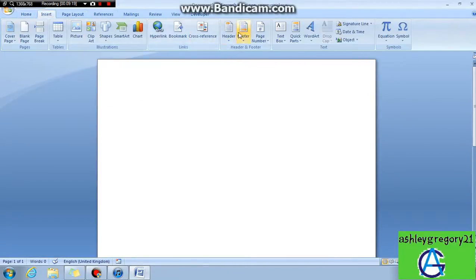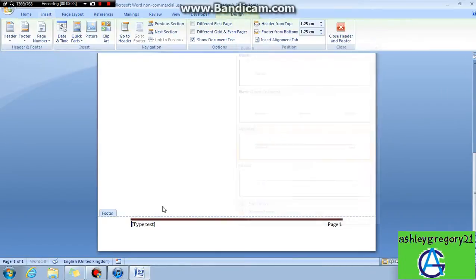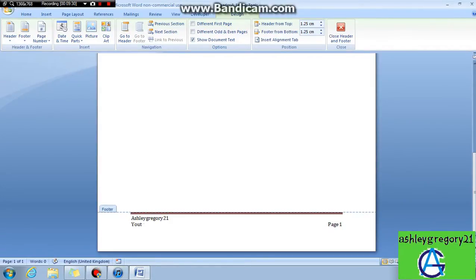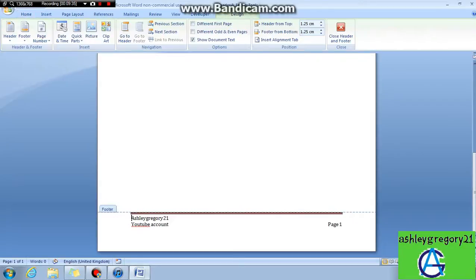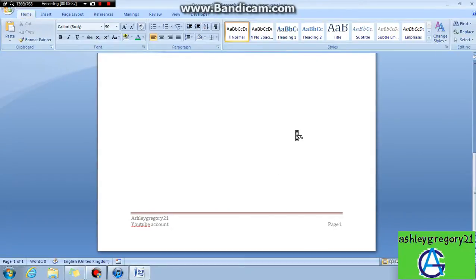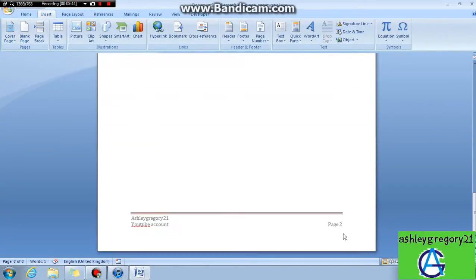You can also insert a footer, which there are lots of different types of footer. I like this type of footer personally myself. So you can insert your name like that, close header and footer, and as you can see, it will print this out and it automatically tells you what page it is. So as you can see, page 1, if we insert a blank page, automatically it changes to page 2.